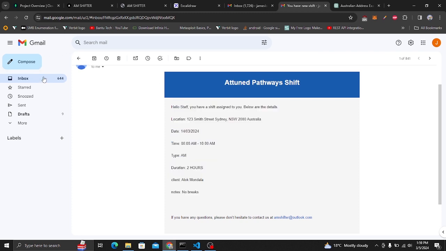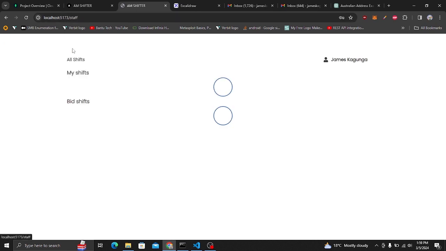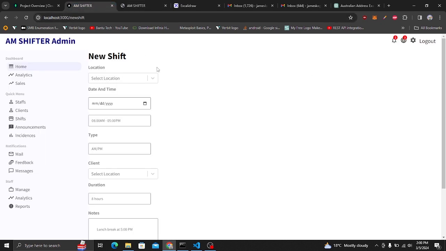And also when you come back into the staff side here, you'll see the shift that has been added to them. So here you can see my shift, and here you can see the shifts that this staff can bid for. The other thing is that we can add another shift that will not be assigned to anybody, so that the staff can bid for it.